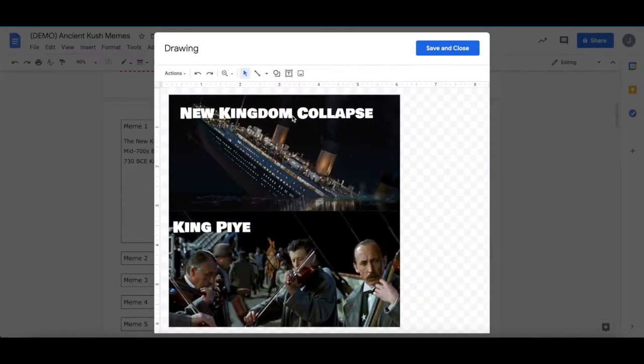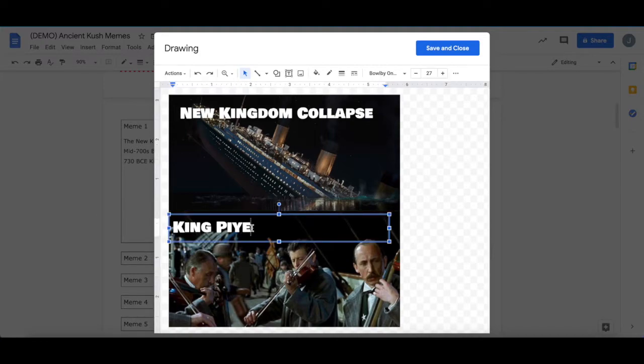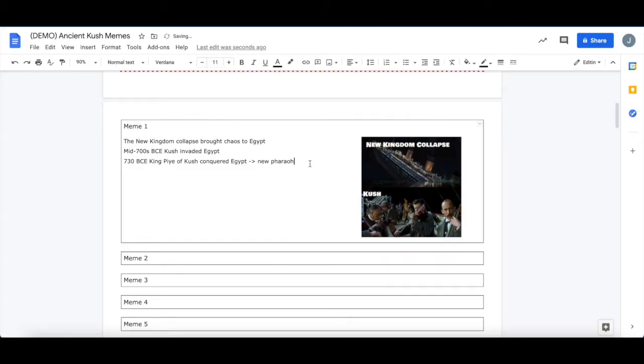You could change it to like, you could do that, like Kush in mid 700s BCE. I feel like that's, I don't know, it's kind of a mouthful and it doesn't really look that nice. So I'm just going to change it back to Kush, the original one.